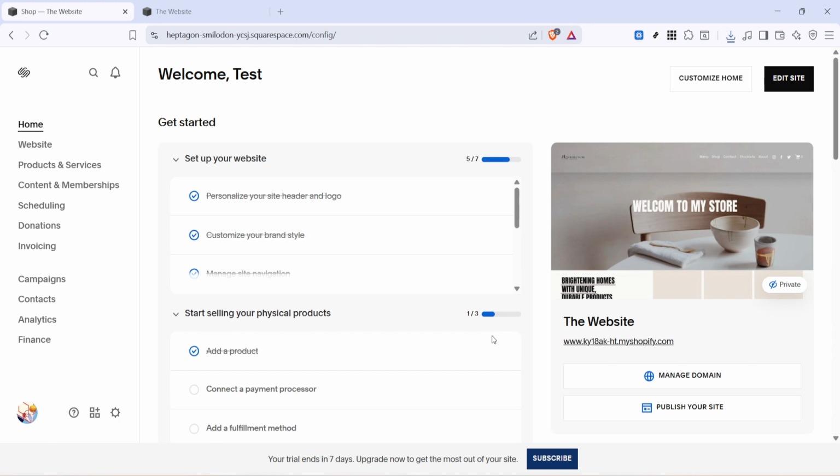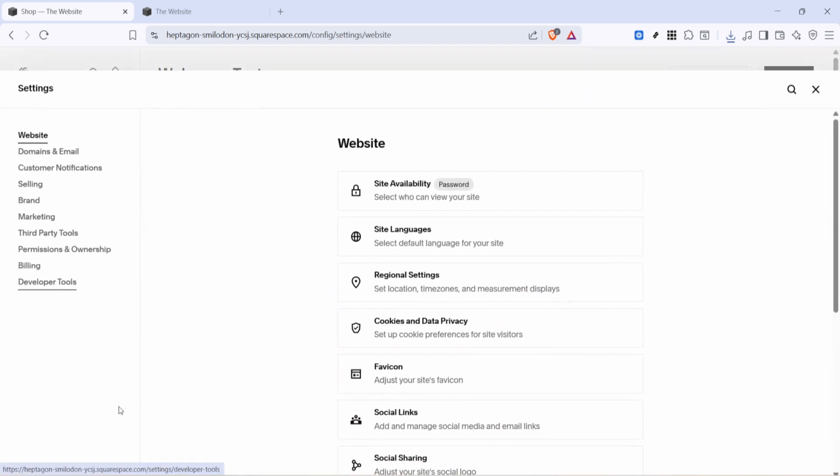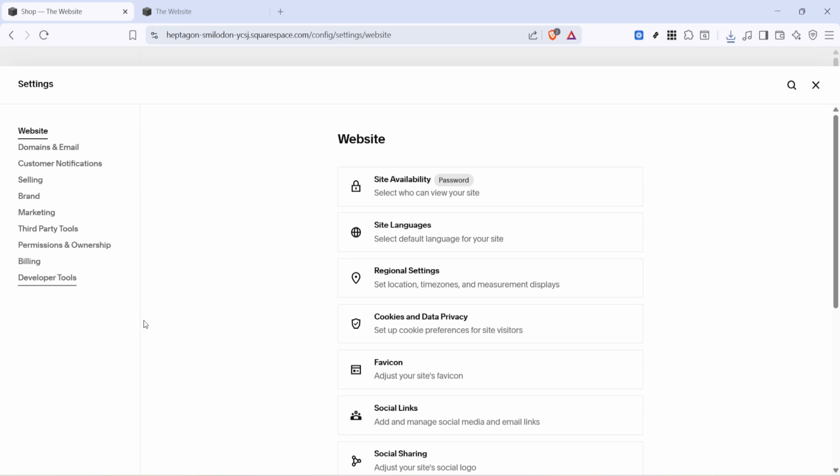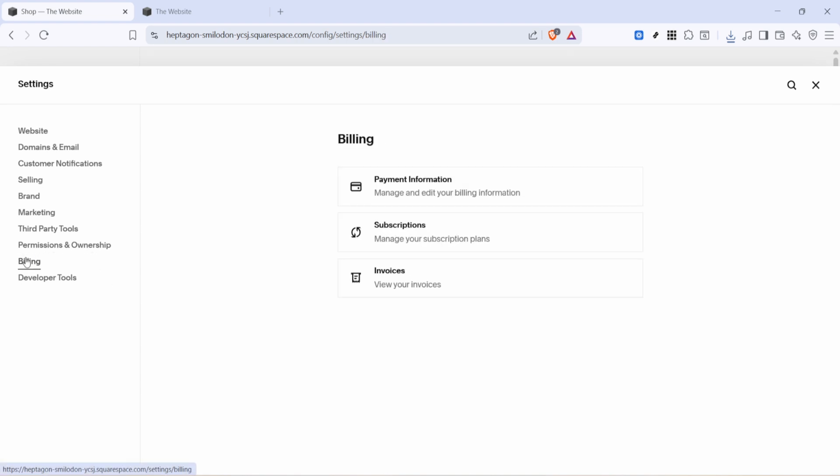To begin, log into your Squarespace account and open the website dashboard for the site connected to the subscription you want to manage. Once you're inside the main dashboard, look to the bottom left corner of the screen and click the settings icon. This is where Squarespace keeps many of the account and website management options, including billing details. After the settings panel opens, find and click billing. This section is where you can review charges, payment information, invoices, and active services connected to your site. If you're not sure where subscriptions are managed, billing is the correct place to go.